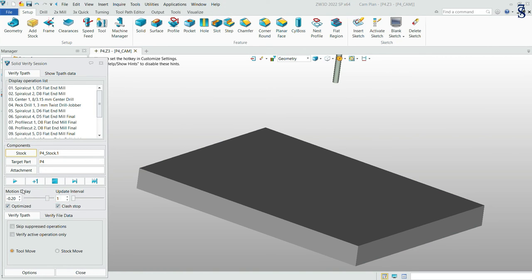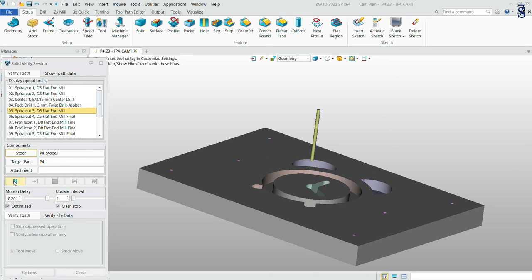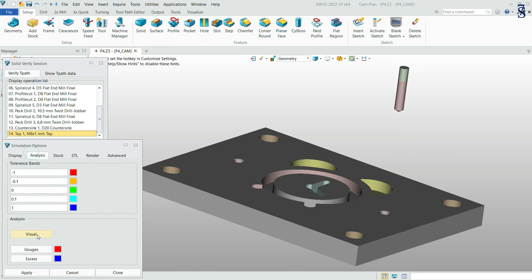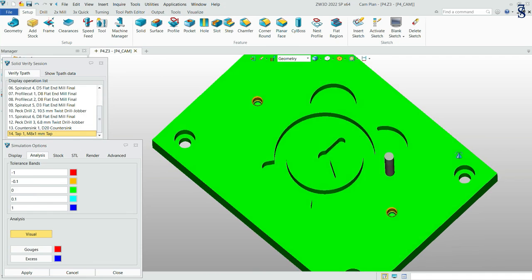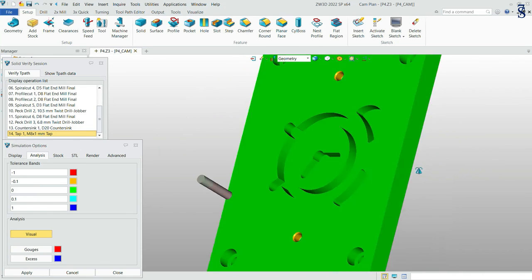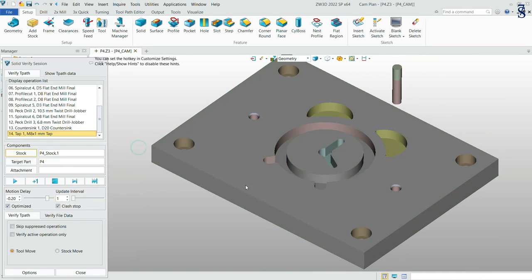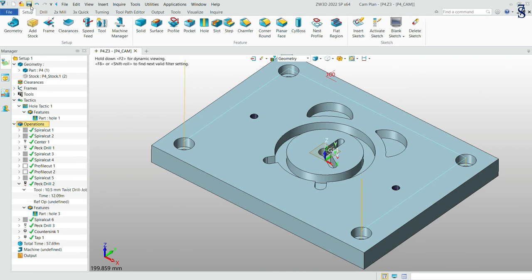Slow down, play. Option, analysis, visual, looks good, no change. This is what we expected, close, close, we save the file.